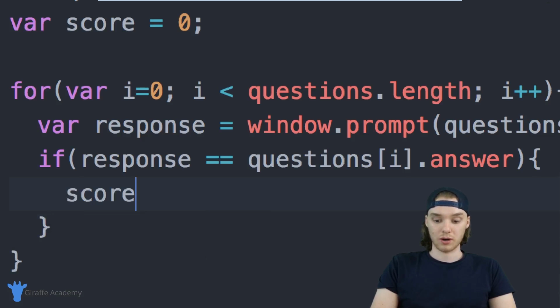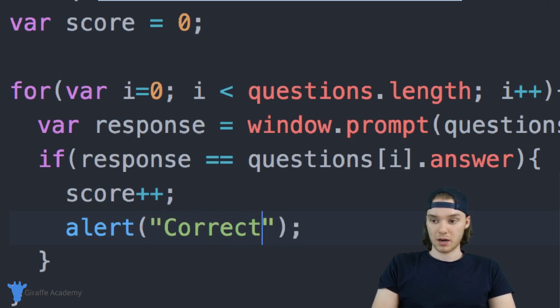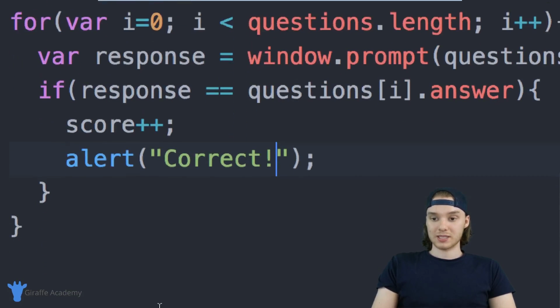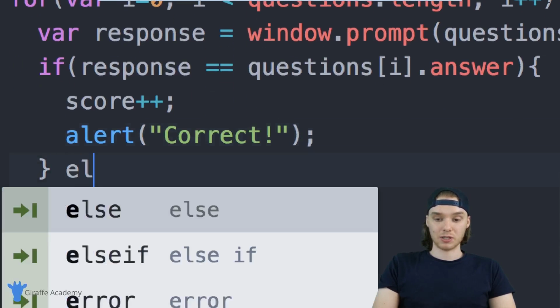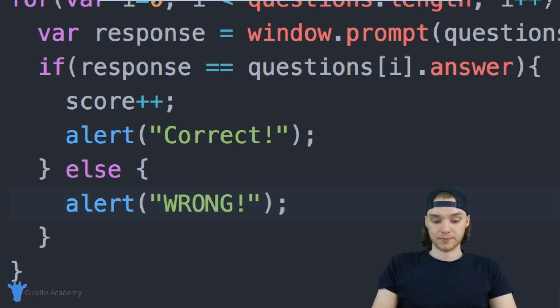If that is indeed the case, then down here we can just increment the score. So I can say score plus plus. If they got the question right, we'll give them an extra score. And actually, why don't we alert to them that they got the question right? So we'll say correct. Then we can say else, so if they didn't get the question right, we'll just yell at them. So we'll give them an alert, and it'll say wrong.